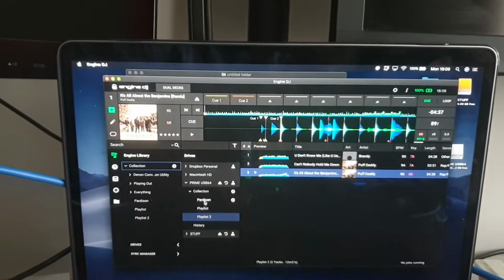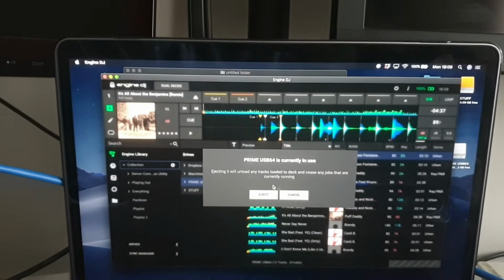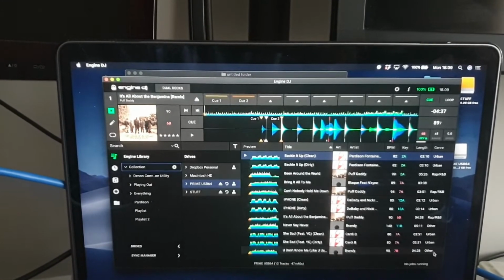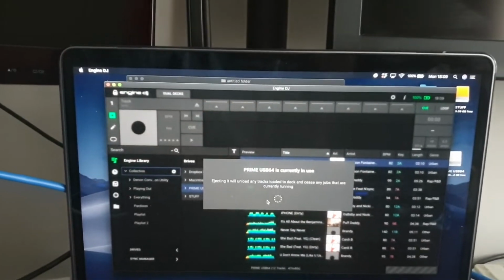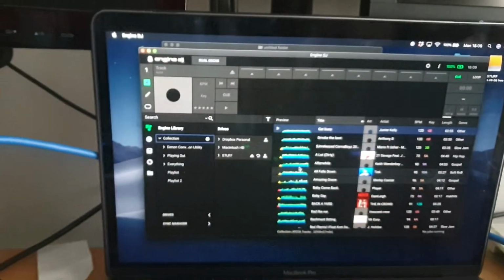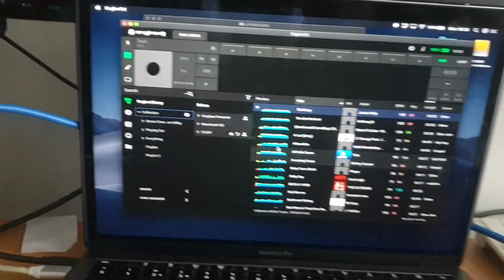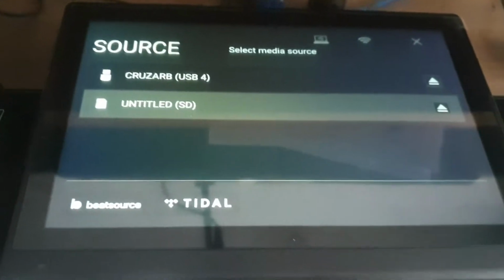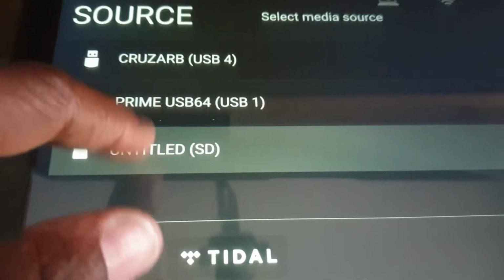Okay, so once that's done, I can simply eject that. Let's see what jobs are running. No jobs are running at the moment. So eject that, and it's out of Engine, it's out of the computer. I'll unplug this and plug it in here, and you should see it pop up on here. So there we go, Prime USB 64.